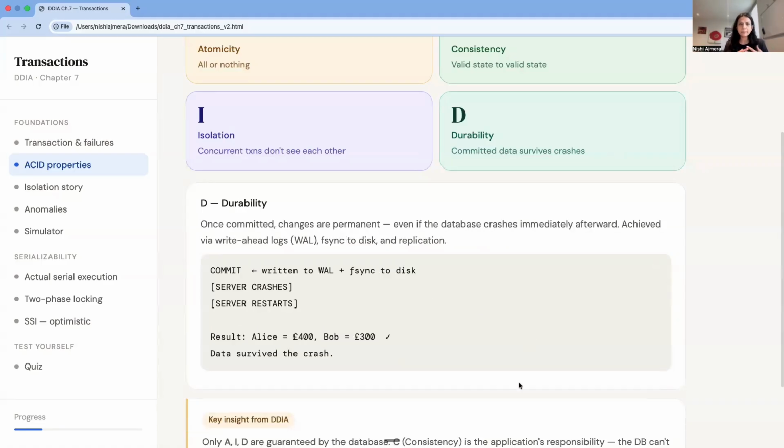Durability means that once a transaction has committed, the changes are permanent. Even if the database crashes immediately after, the data survives. That's the guarantee which the database provides you, or should provide you. Going back to Alice and Bob, the transfer completes, the commit goes through, and let's say a split second later the server crashes. When the database comes back up, Alice's balance should still show 400 and Bob's should still show 300. The commit happened, and that's your way to know that your data has been saved in the database.